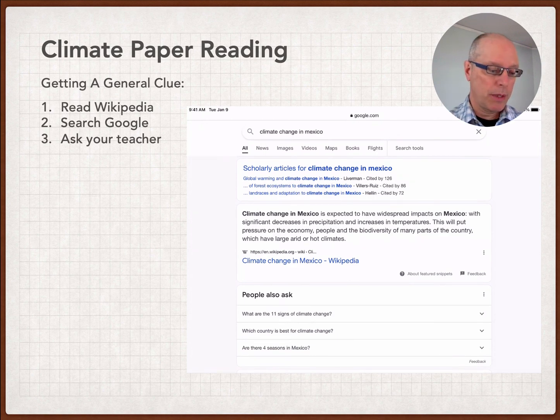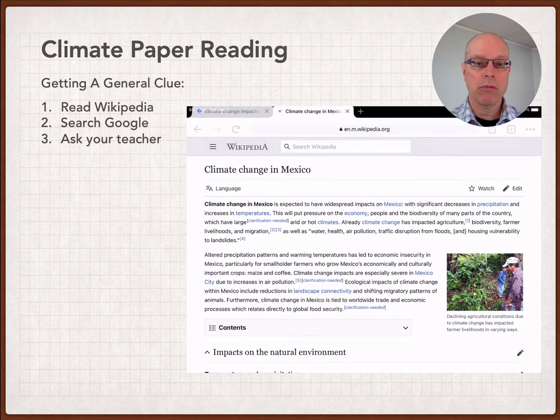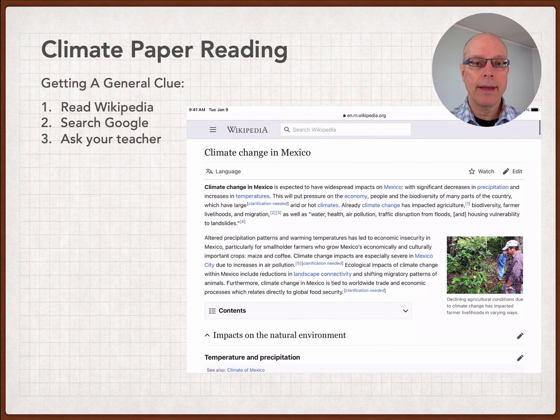And I wanted to tell you something. Science people are totally not afraid of Wikipedia. I know that it's not a perfect source, but it's a really good source for trying to get a general idea about something. And you just read it. And so already in here, I see that there's precipitation, temperature, economy.